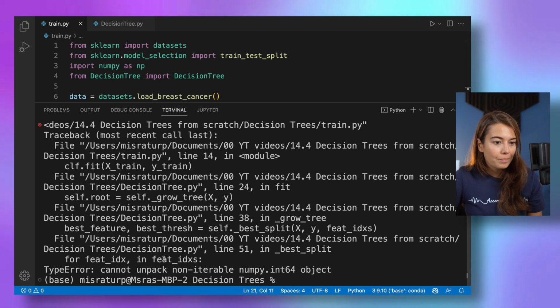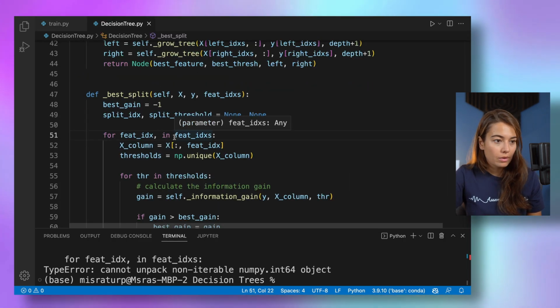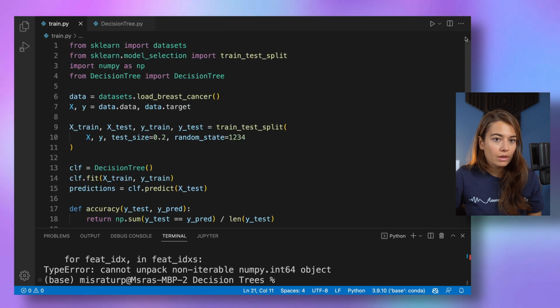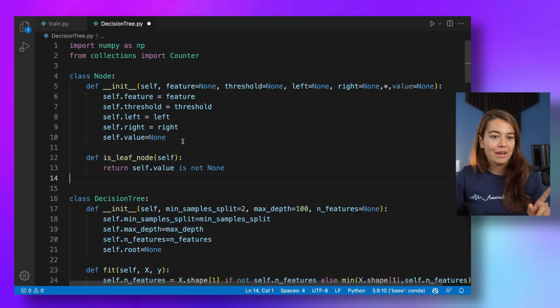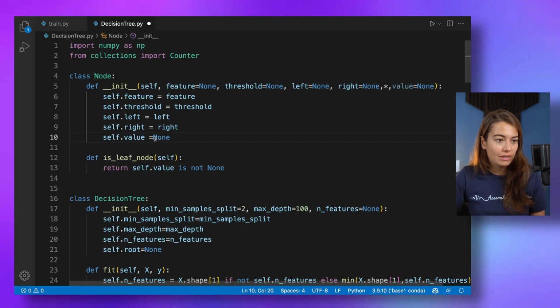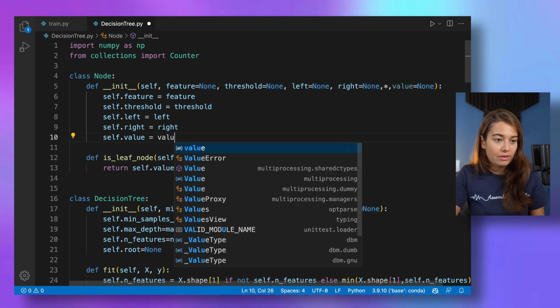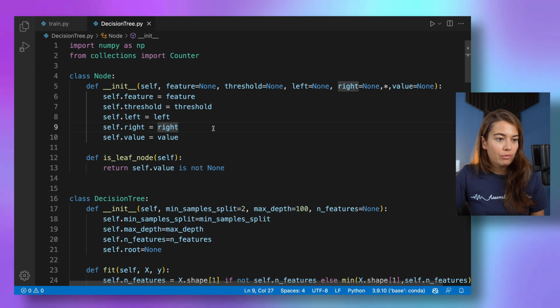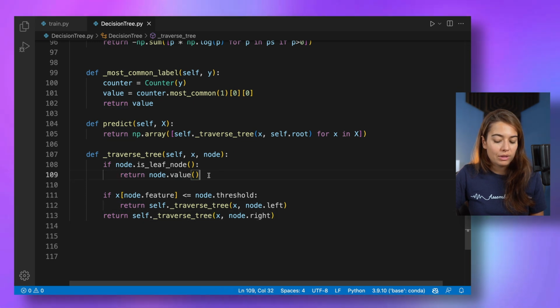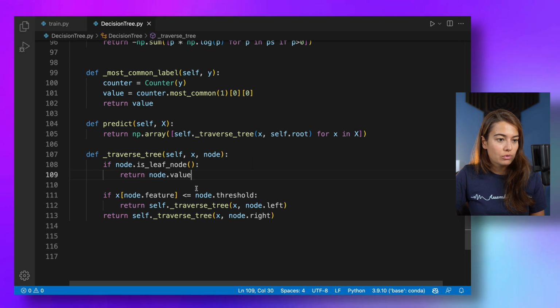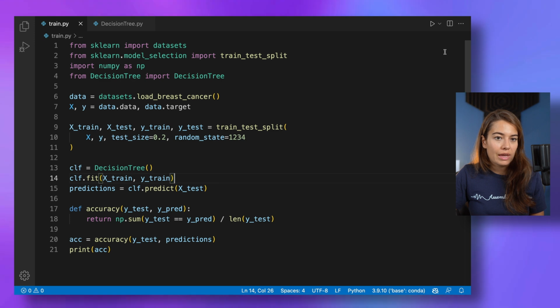Oh, error. Line 51. I accidentally put a little comma here. Let's try again. All right, took me a second, but I found what I did wrong here in the initialization of the node. Instead of self.value equals none, it should have been value, and not none. While I was figuring that out, I found another problem. In the traverse tree function, I was returning the node's value, but then I was calling the value. I'm not supposed to call it. I'm just supposed to return the value of this node. All right, so let's run this once again and see what we get.